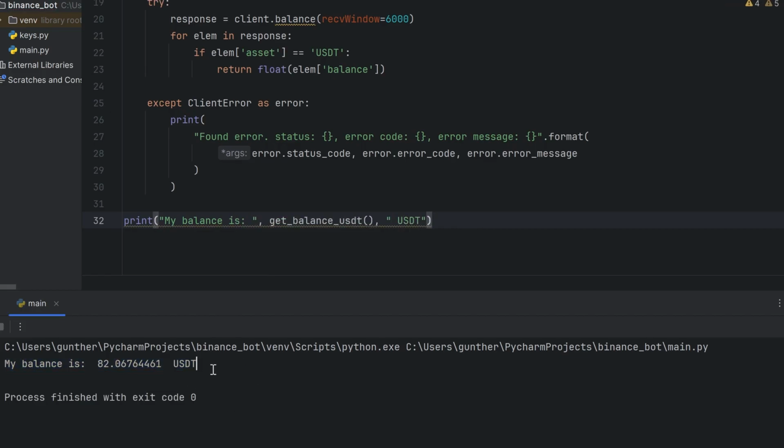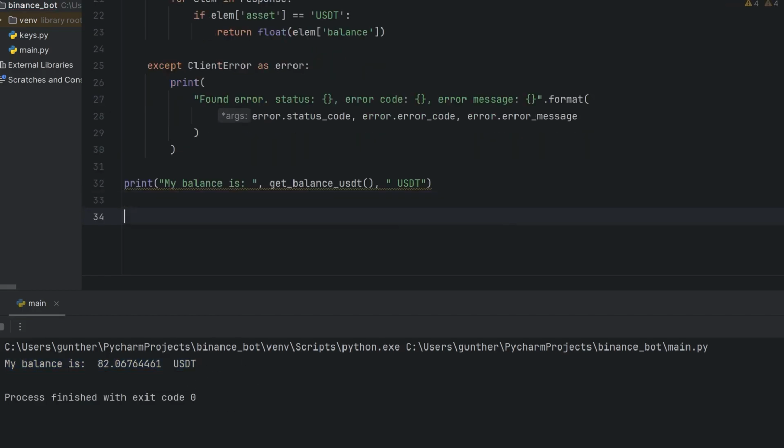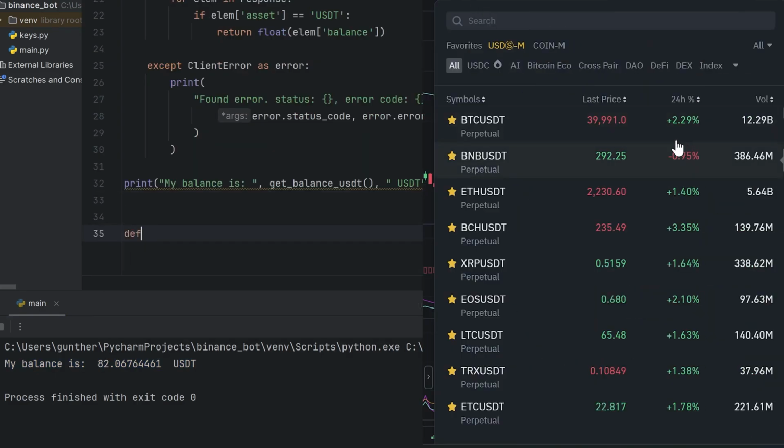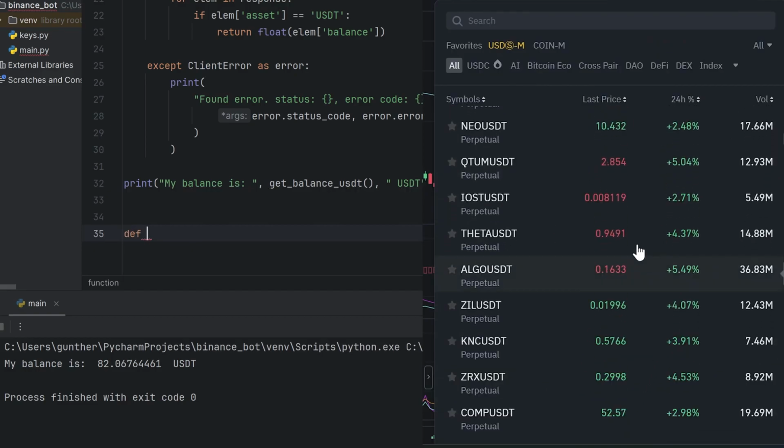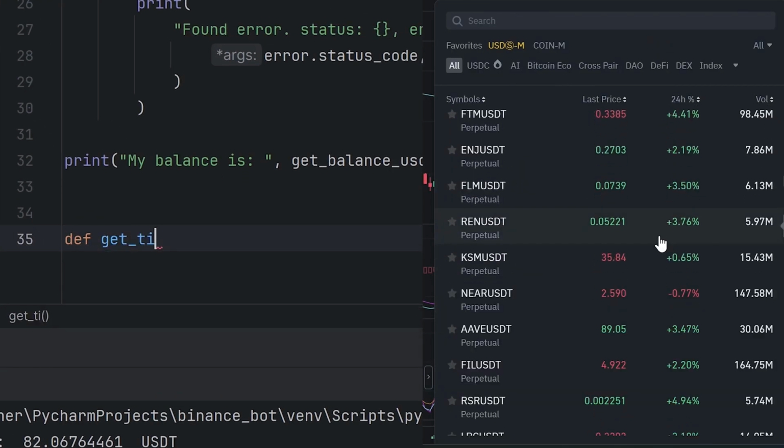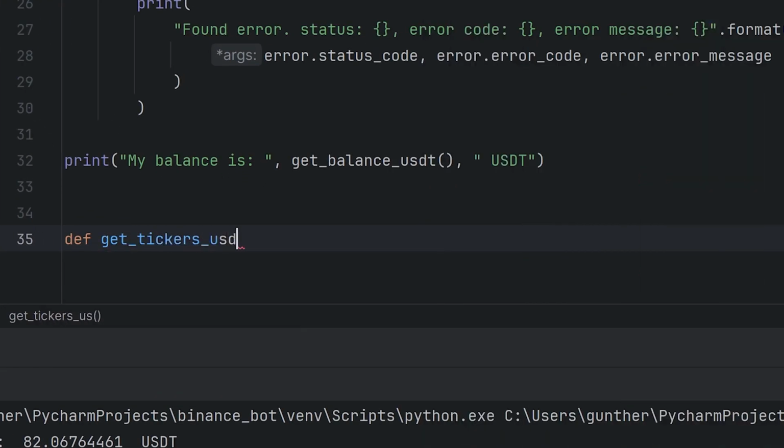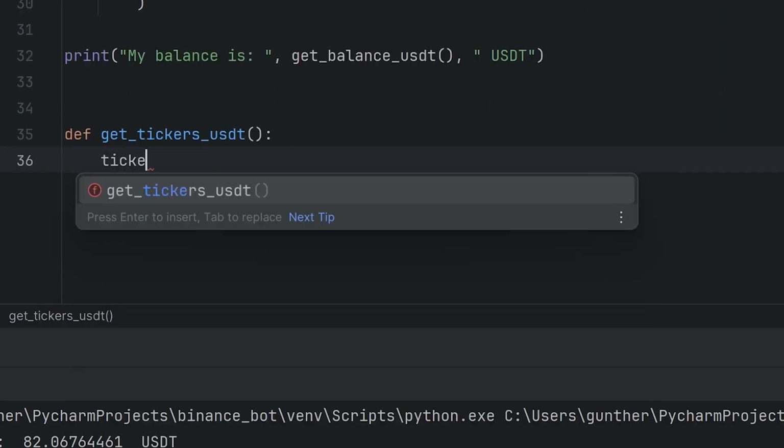The next one, we have to get all available symbols from Binance Futures. It's USDM Futures, so I have to get only USDT pairs, like BTC USDT, XRP USDT, ETH USDT, and other pairs that can be traded on the futures. Make a new function for this. I name it get tickers USDT. There are no arguments as well. Create a new variable. It's an empty list for the tickers.